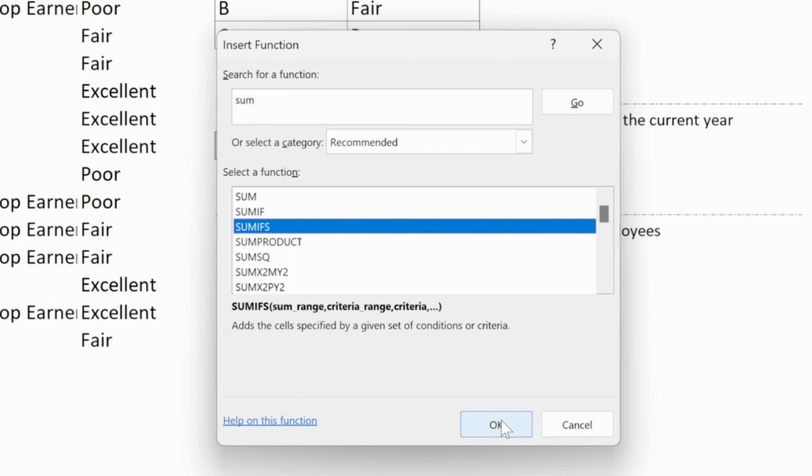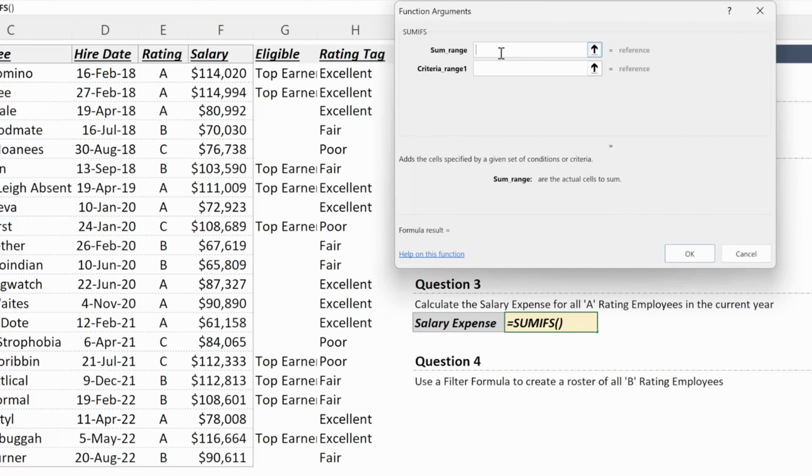If I use a SUMIFS, which seems to be the best fit for what I'm looking for, again, Excel will give me the arguments that this formula takes. So my sum range will be the actual cells to sum. So if I highlight my salary, I can select that. And then my criteria range will be the range of cells you want evaluated for the particular condition. So what I want to evaluate is the rating.